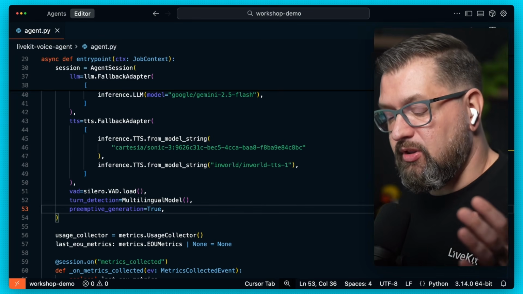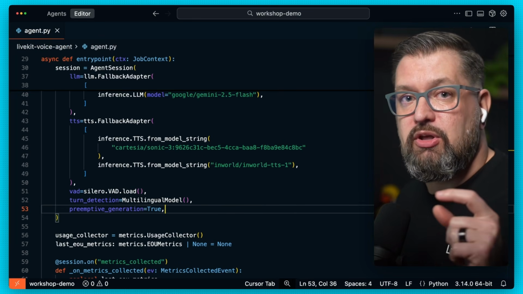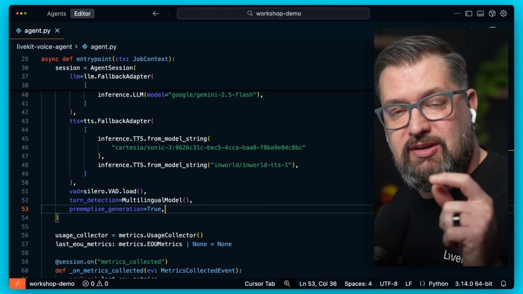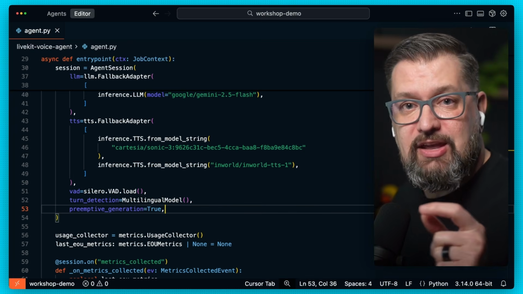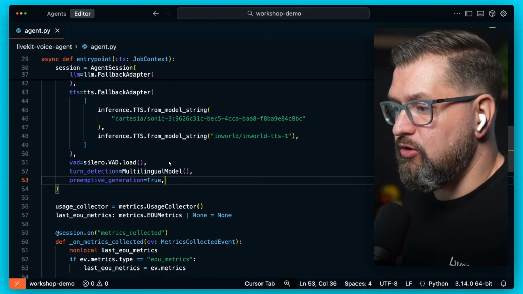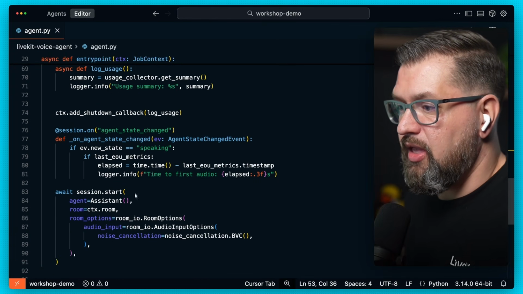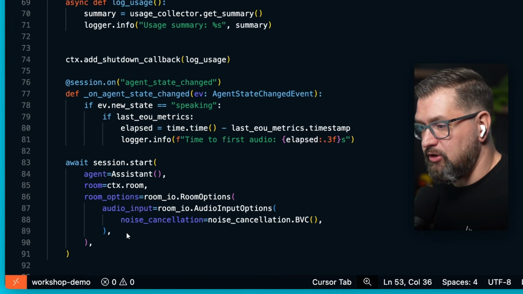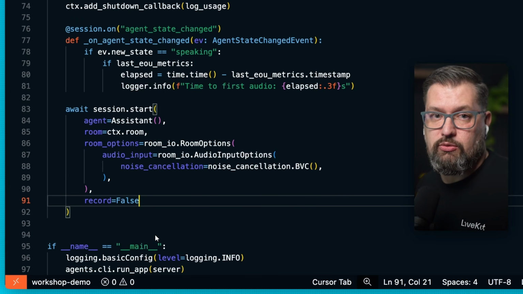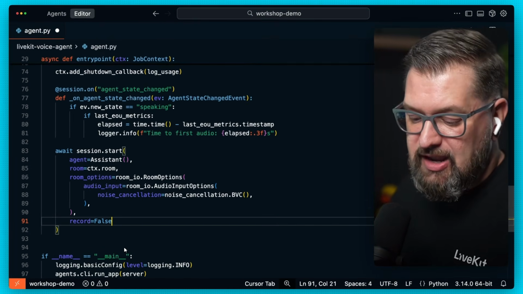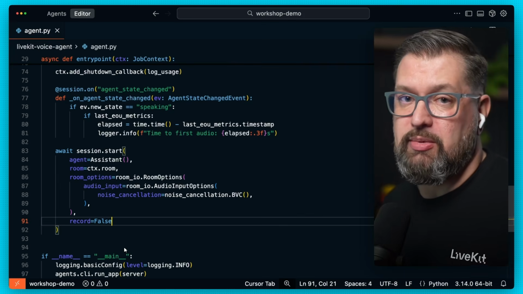So if you have observability enabled at the project level, but you want to disable it for a specific session or for a specific agent, you can do that. We'll just go down here to session start, and then we can add an option here. We can add record equals false. Pretty simple. And now this agent will no longer collect observability data.